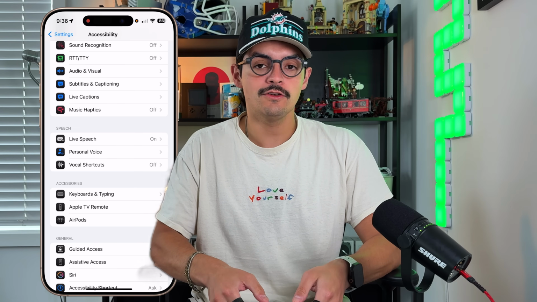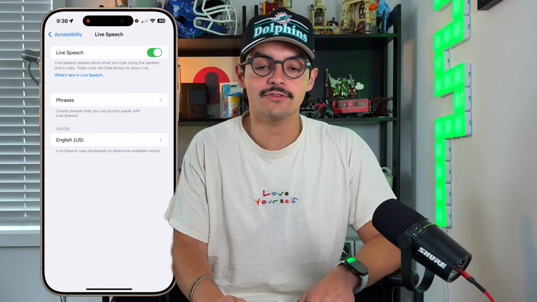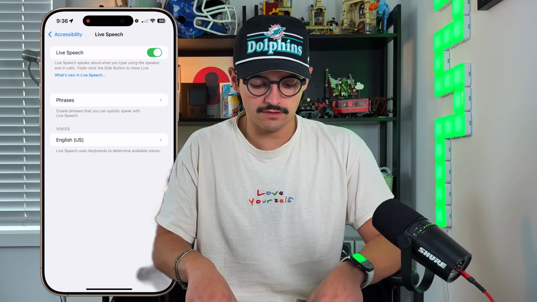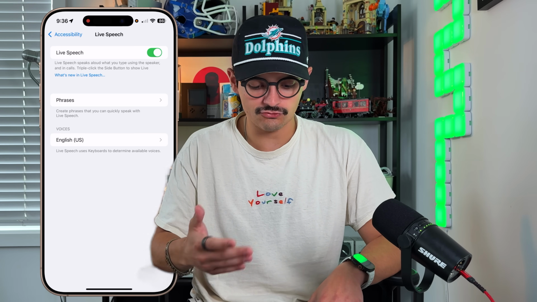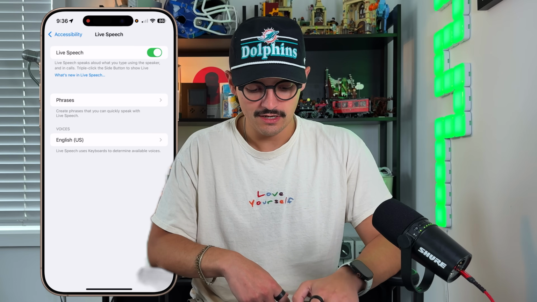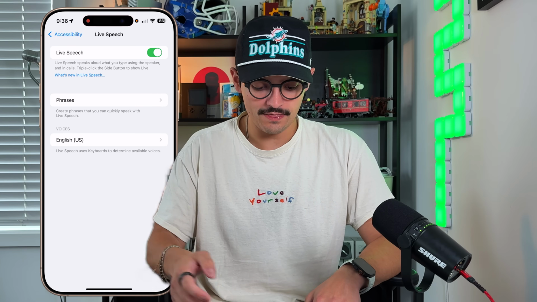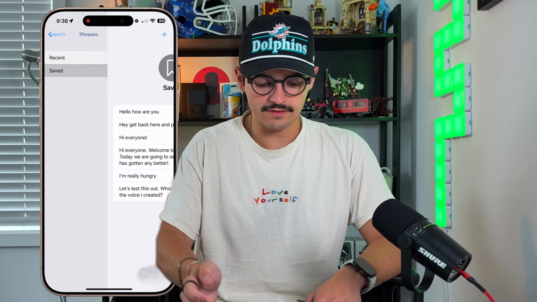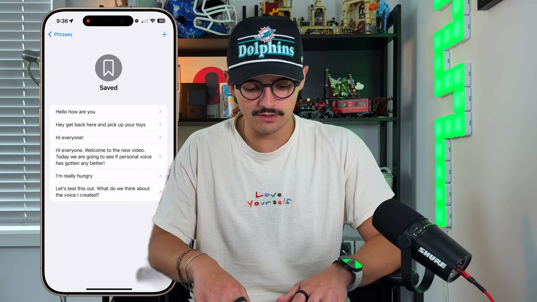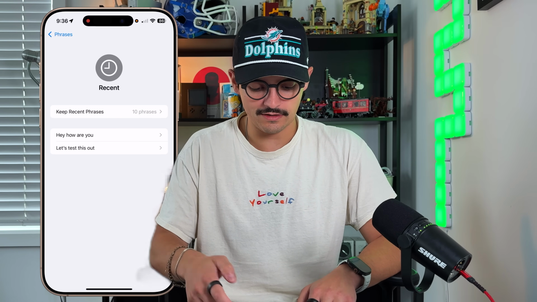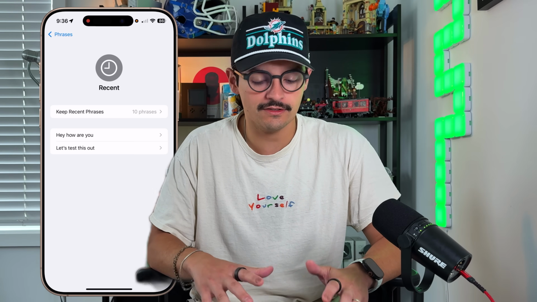So now the next thing you want to do in order to actually access this is you want to go into your live speech section. You want to make sure that this is toggled on, and you can see that it says here live speech speaks aloud what you type using the speaker, and in calls, triple click on the side button to show the live speech. And you can also tap in here to see what's new in live speech. So you have phrase categories, and then if you go into your phrases here, you have all the saved ones that I've created. So these are some of the saved ones I've created. You can actually go in here and edit them if you would like to. And then you also have some recent ones that I've created, so keep the last 10, 50, 100 phrases. So there's a little bit of the settings going on here.